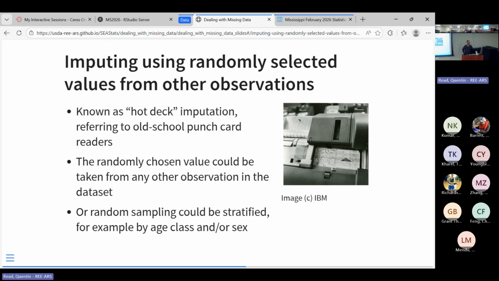So people still call it hot deck imputation, referring to something that no one actually uses anymore. I've never even seen one of these machines in operation, but they still call it that. So basically, the simplest form of hot deck imputation is if you have a missing value, pull a random value from anywhere else in the data set and use that. Or you could stratify it. For example, if you had males and females in the data set and one of the males had a missing value, you could randomly select its value from only other males. You could stratify the random sampling that way.